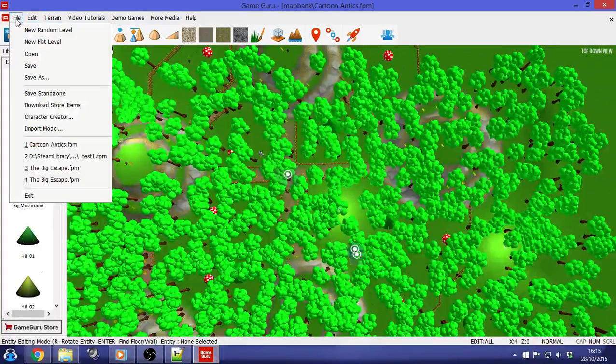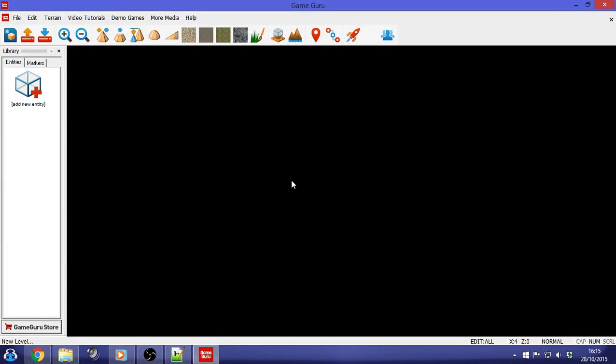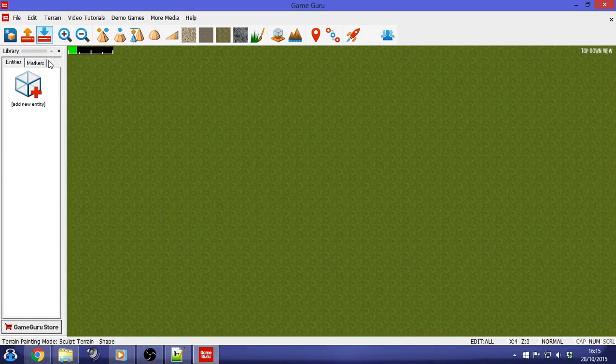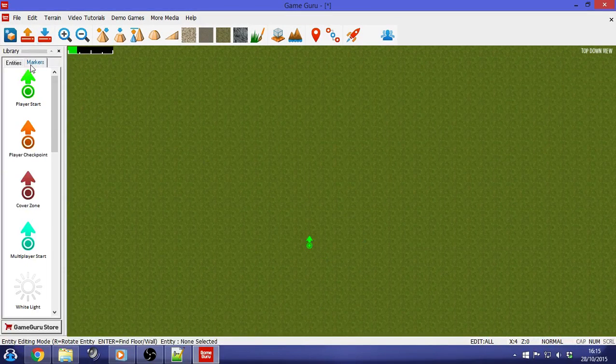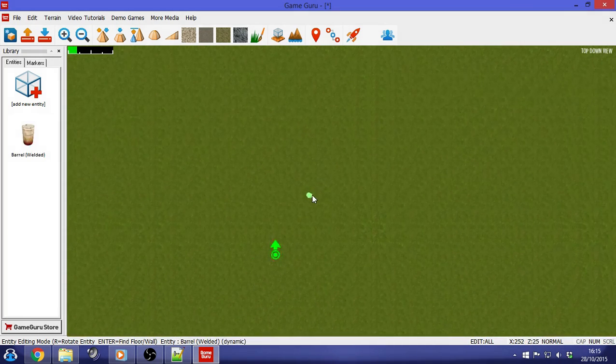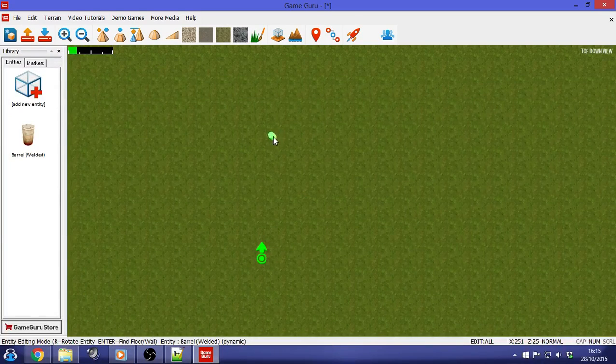Now we want a blank level. Don't fancy seeing that many trees in my little test game. We're going to have a start marker, like so. And then we're going to need a dynamic object. You can't use a static object to assign a script to, it just ignores it. So even though it makes absolutely no sense, I'm going to pick this welded barrel. You notice it's green, that means it's dynamic. If we press Y, it goes to static, which means it's rock solid.